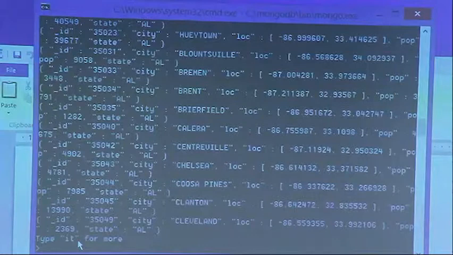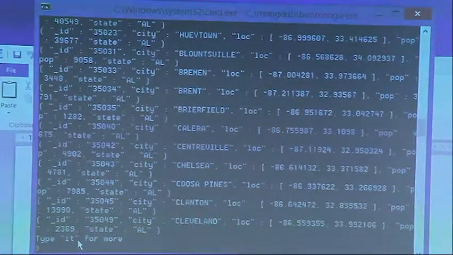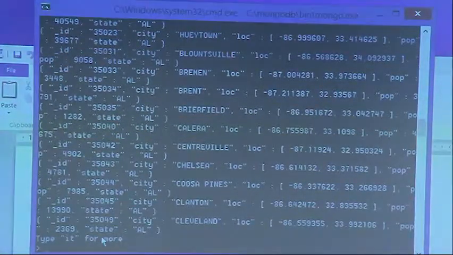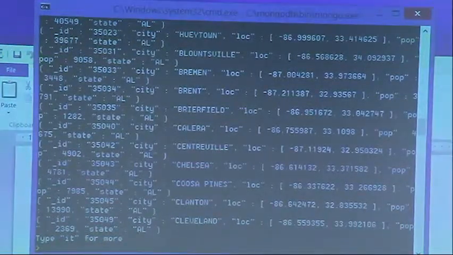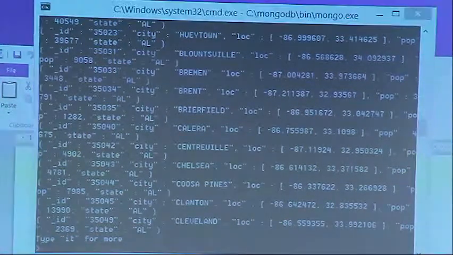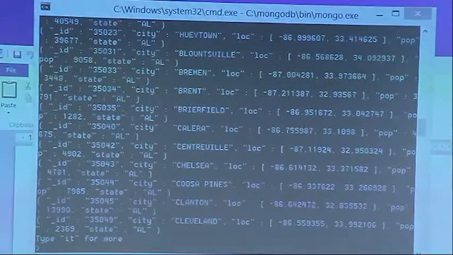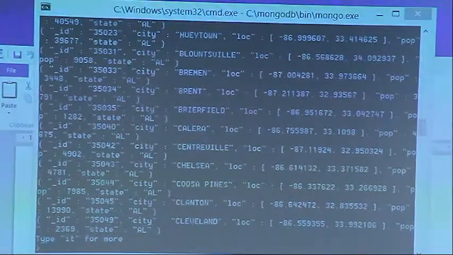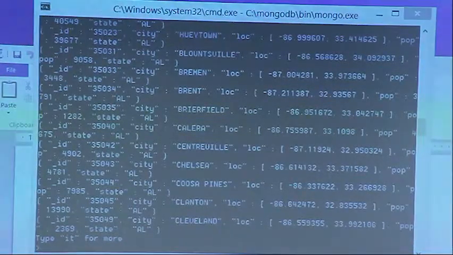Pointing to the wrong database. When we do a find, you see the information that we imported in there. We can type it to iterate through that data. So the first aggregation I want to do, I want to find all the states with a cumulative population of greater than 10 million.